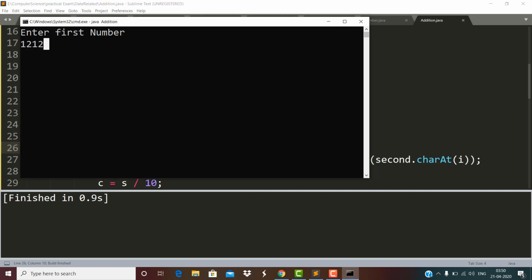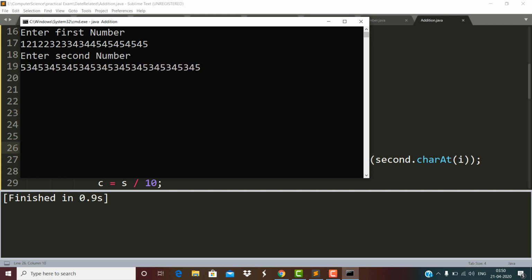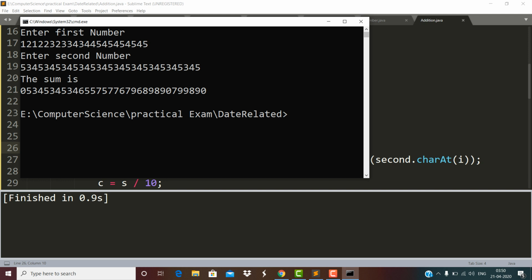Now see another example here. Suppose the number is 1, 2, like this, we are having large numbers, and here also we are having some large numbers like this. So this will work in this case also, since there is no limitation on the number of digits here, it will follow the capacity of the string data type. So this is how it's working.